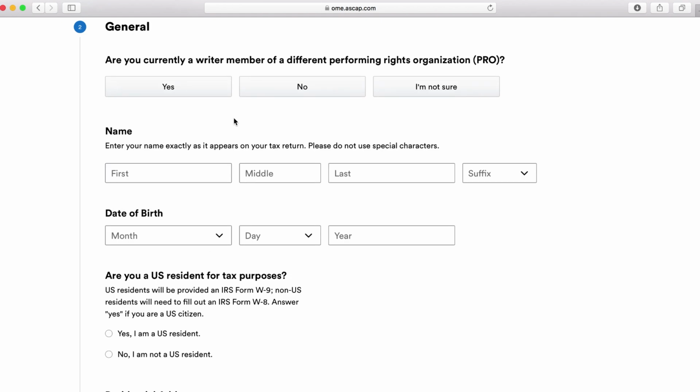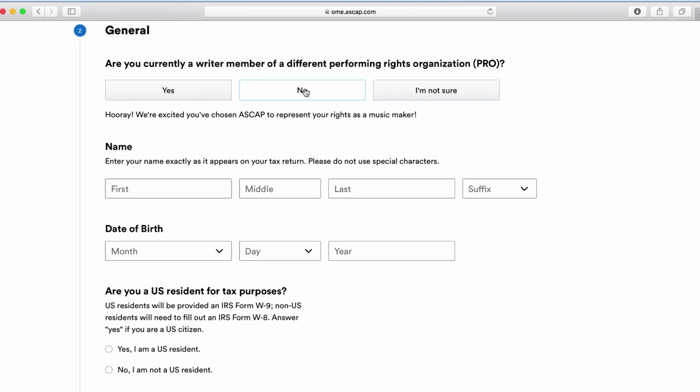Are you currently a writer member of a different performing rights organization, PRO? This tutorial is assuming that you're not, but if you are, let's say you're a member of BMI or SESAC, then you'll need to click on Yes. We're assuming that you're not, so we'll click on No and continue filling out the rest of the application.